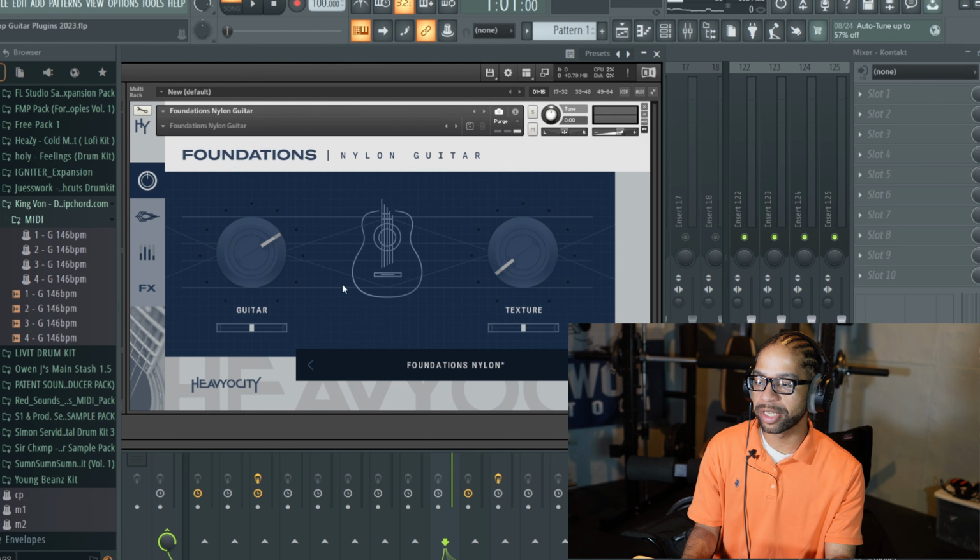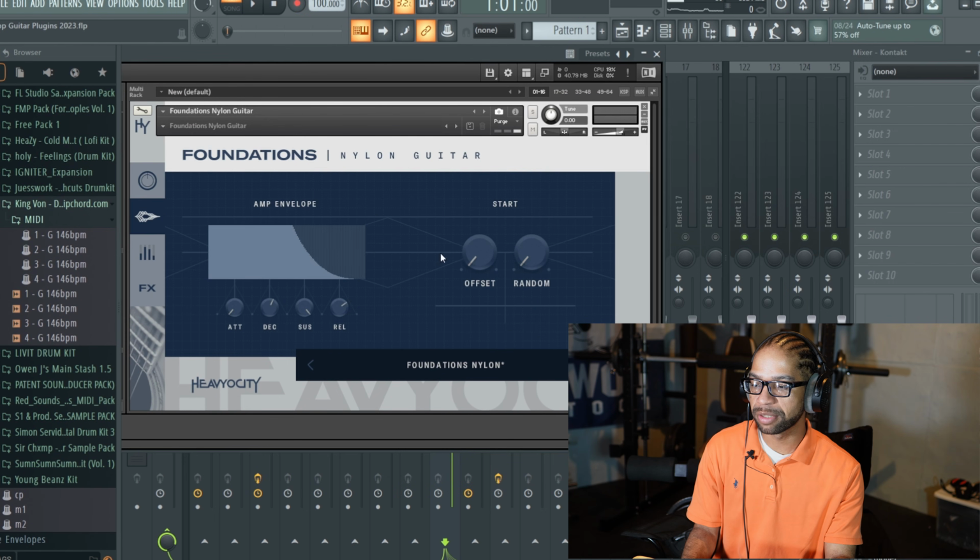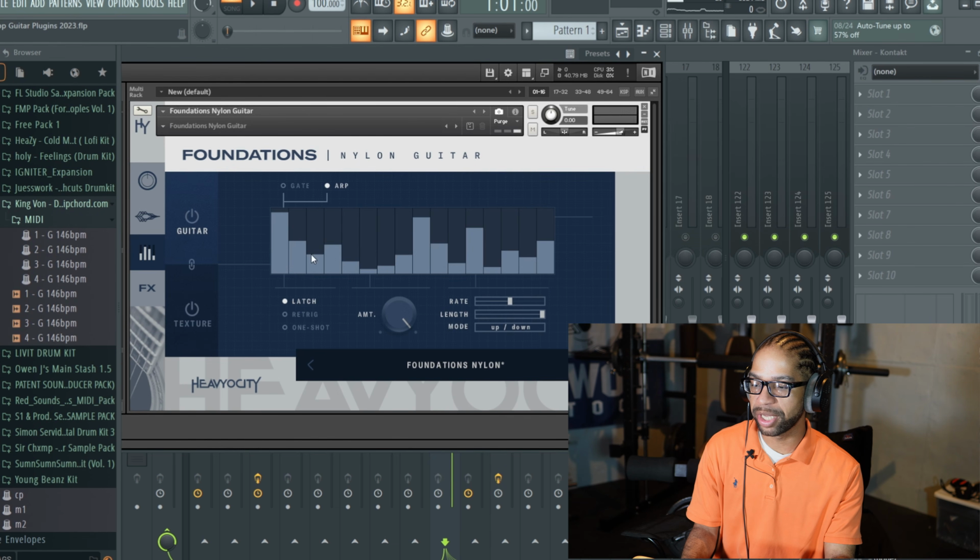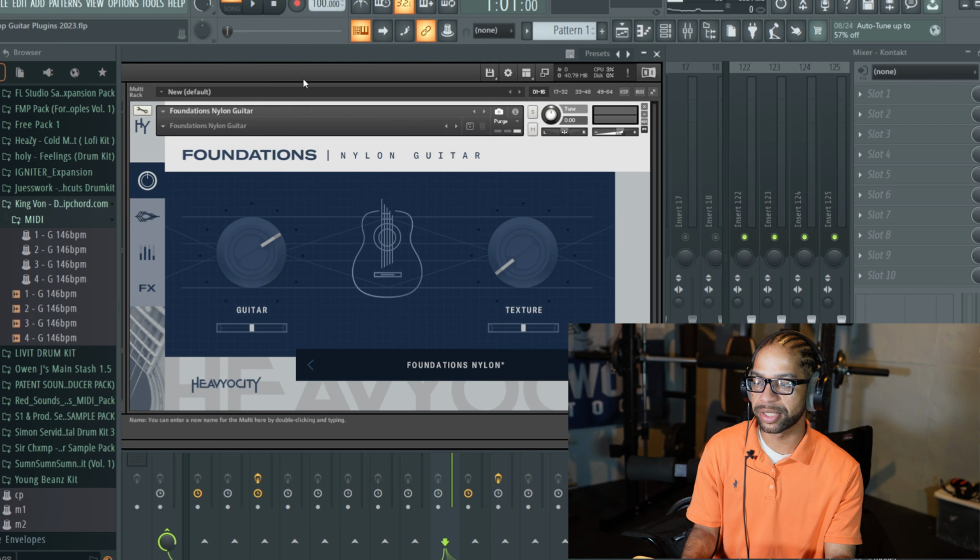The 10th free guitar plugin that I have for you guys today comes from Heaviosity. It's called Nylon Guitar, and it's for the free Kontakt 6 or 7 player, whichever one that you have. As you take a look at it, it's a pretty basic GUI. You can control the guitar, the texture. You have some little things you can control like the amp envelope, the start, the offset, and you can make it random. You have an arpeggiator over here. You can control the amplitude, and then down here you can turn the texture on and off. So let's go ahead and check this out and see what it sounds like.